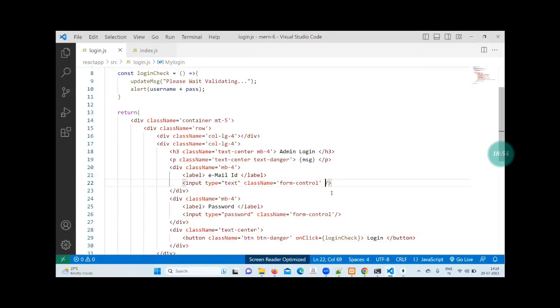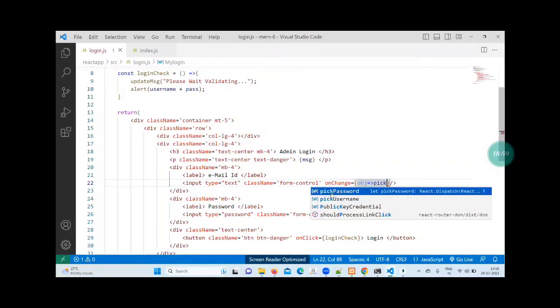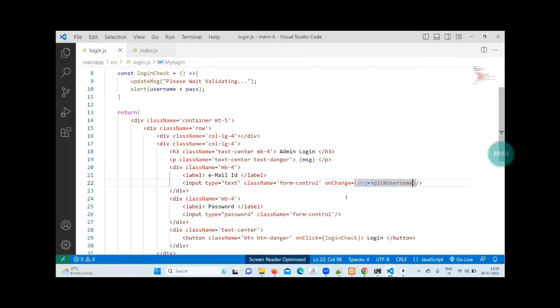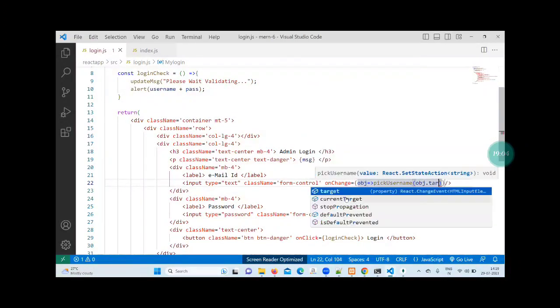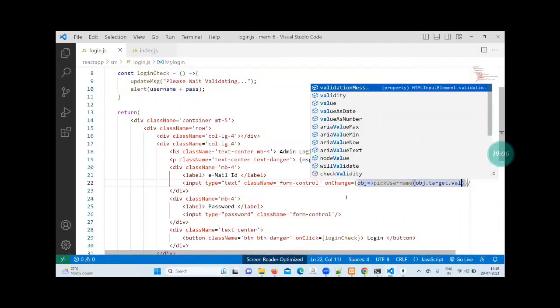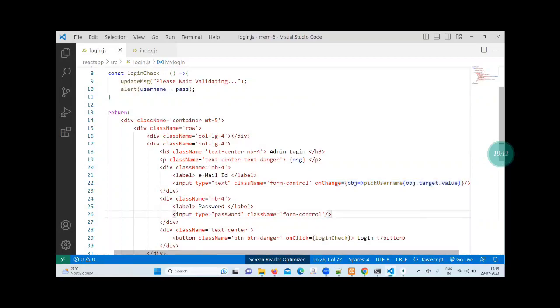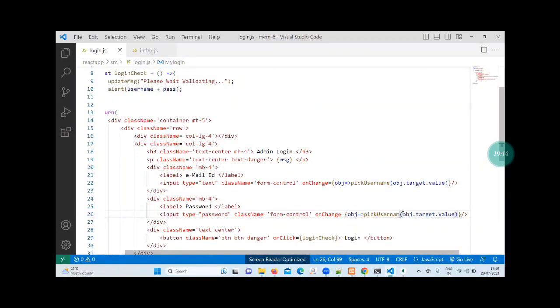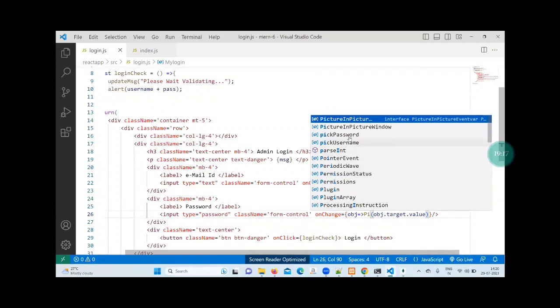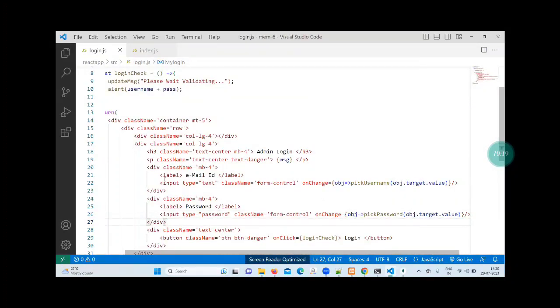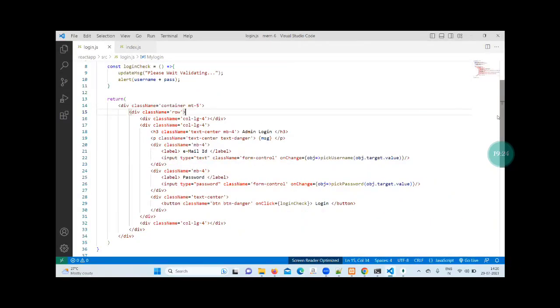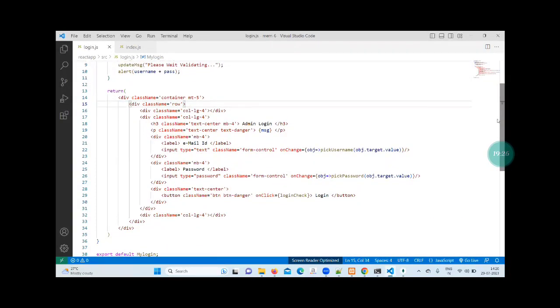Now onChange, you need to call the onChange obj, setUsername, obj.target.value. Below also, setPassword. Try this quickly. Hit button click, it's showing please wait validating.